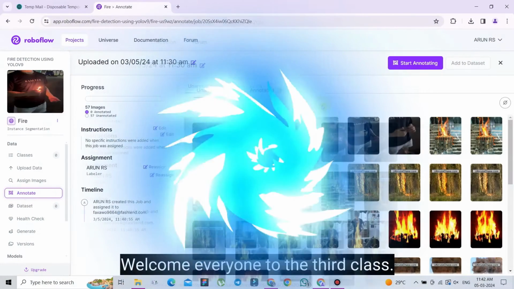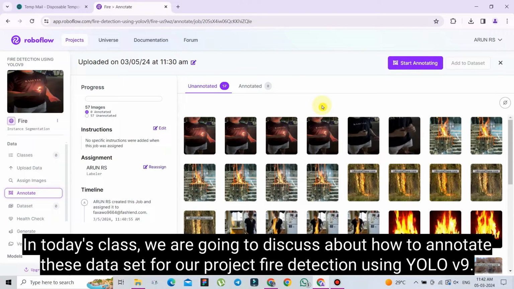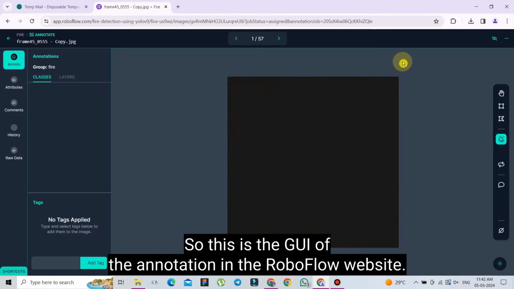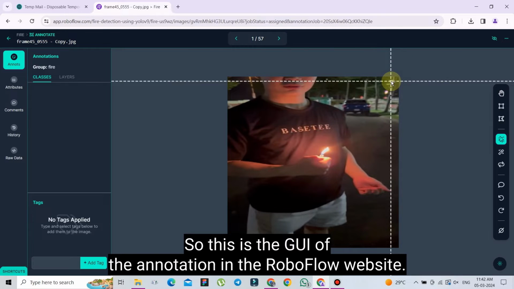Welcome everyone to the third class. In today's class we are going to discuss about how to annotate these dataset for our project fire reduction using YOLO v9. You have to select start annotating option. So this is the GUI of the annotation in the RoboFlow website.